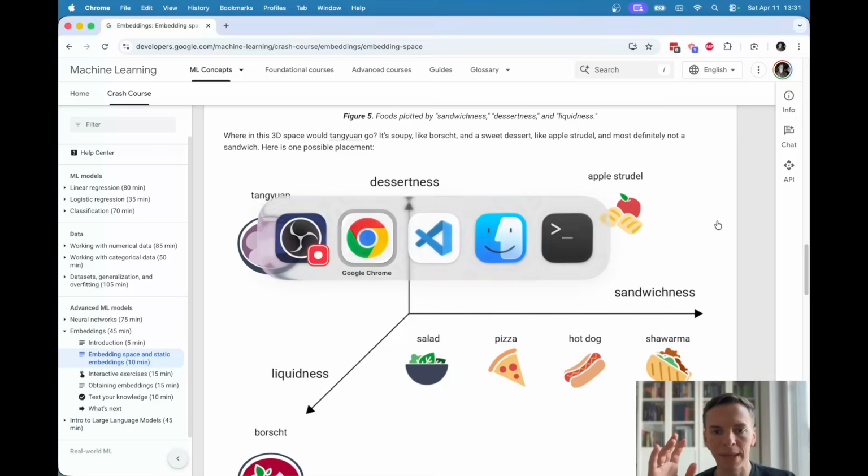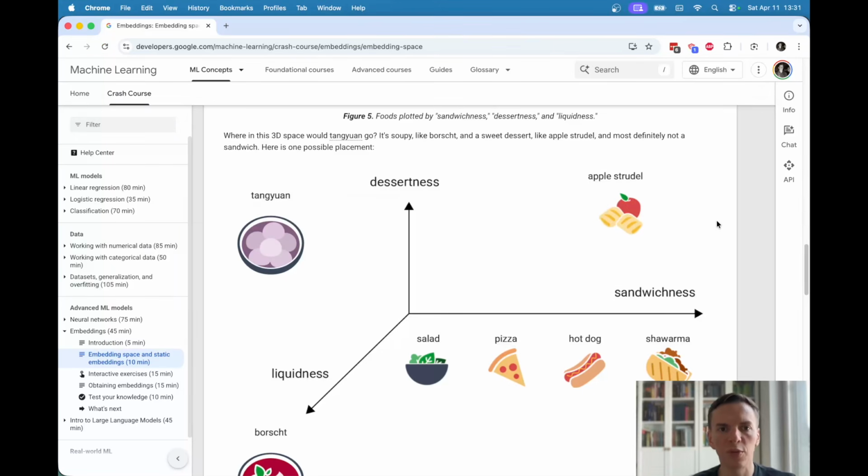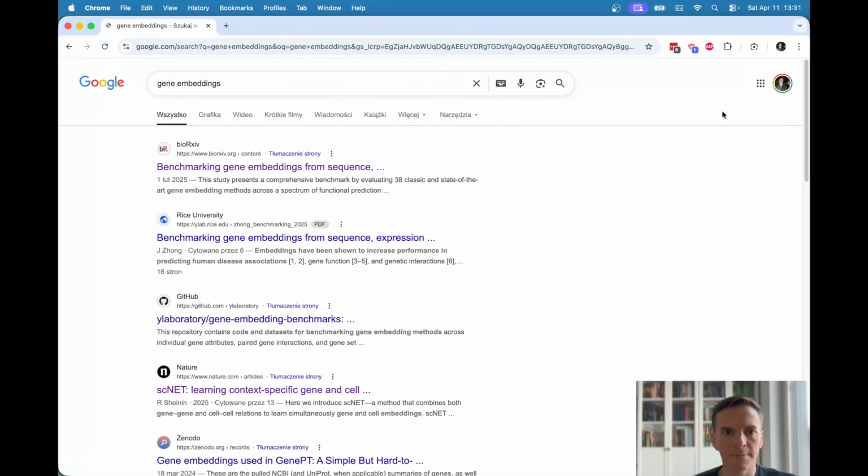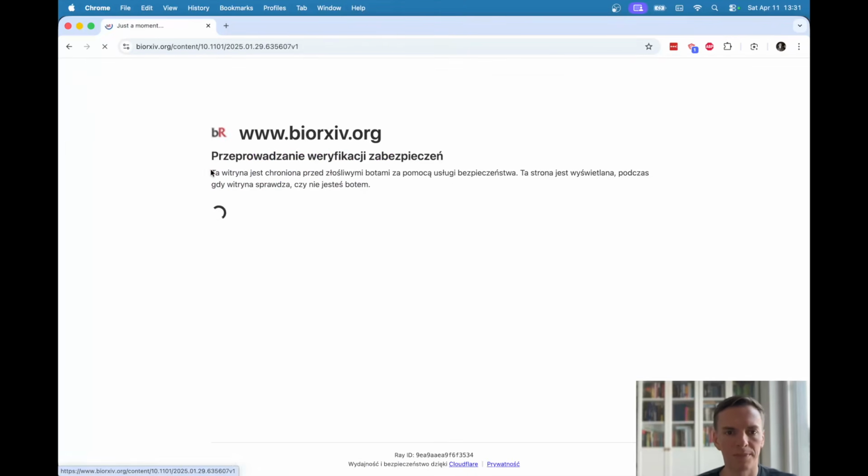And for gene embeddings in particular, there is a great resource, gene embeddings. There is a paper that was out last year.